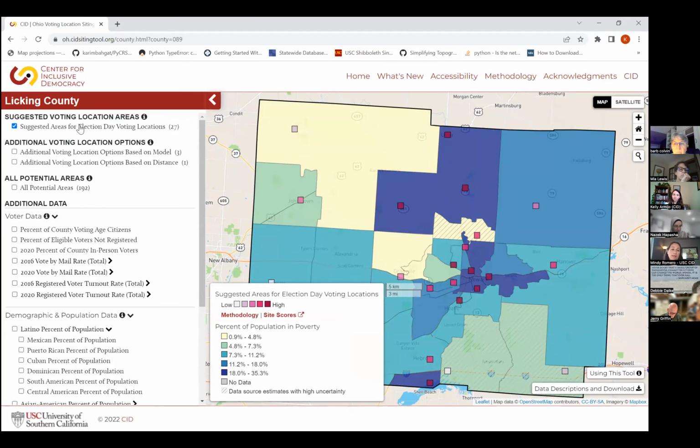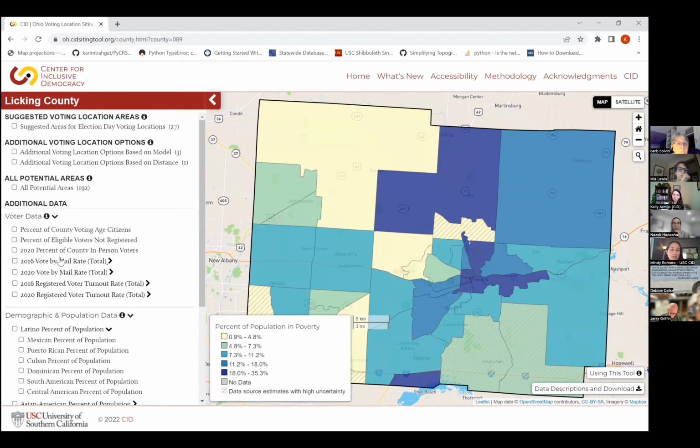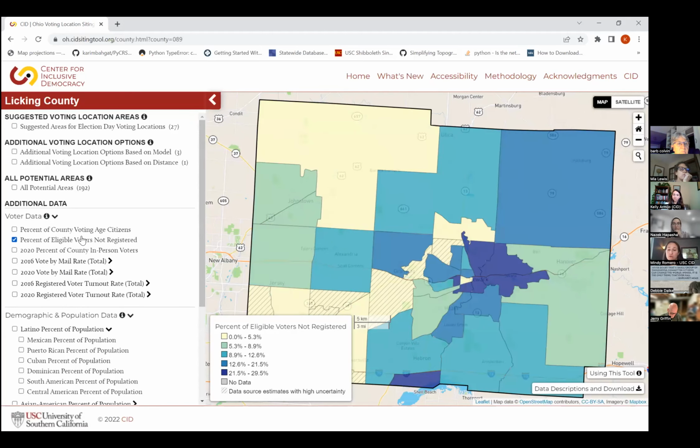So you can just click on any of these. Like for instance, there's the percent of eligible voters not registered. I was talking to a group just a few weeks ago, a national group that is training their different community organizers in different states to use this tool. And one of the main things they use is that button right there. They want to know the areas in their community with the highest share of eligible but not registered voters, for voter outreach purposes.